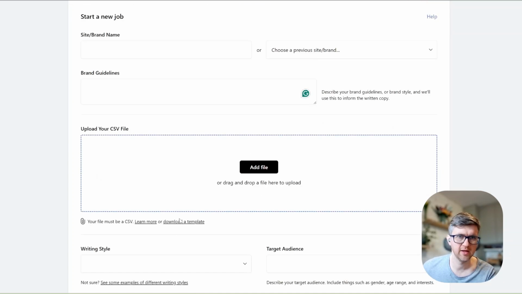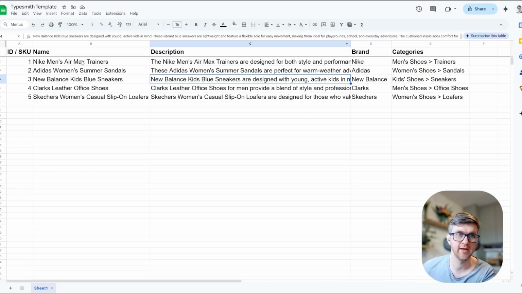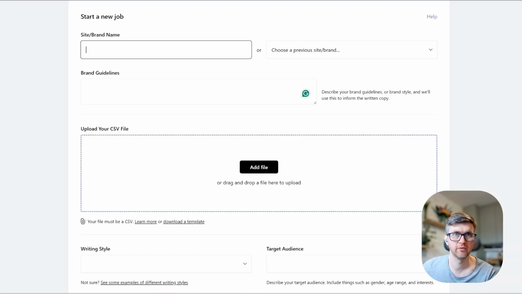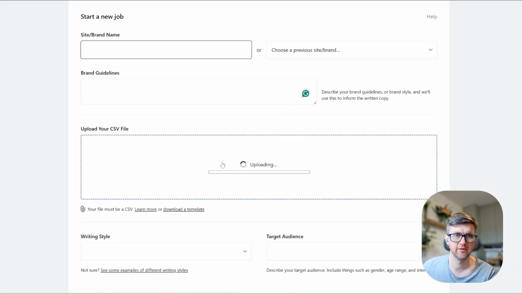Now you'll see you can download our template to get a rough guide, which is essentially this here. So this is a basic template here. You've got your ID, your product name, description, your brand, and your categories. So what I've done in this example is just exported that. And what I'm going to do is import it back into here.